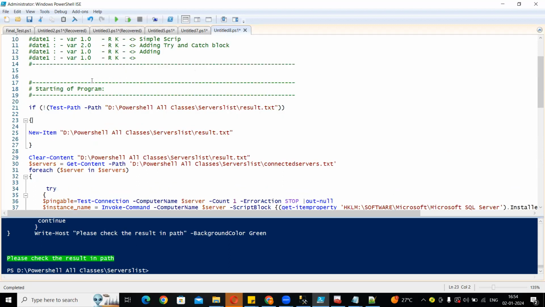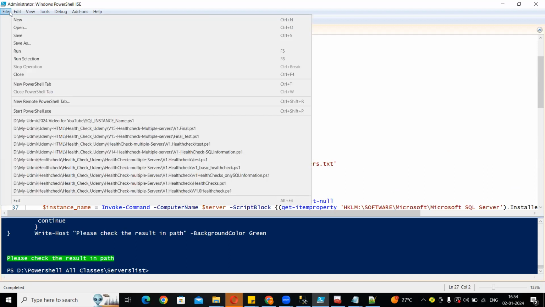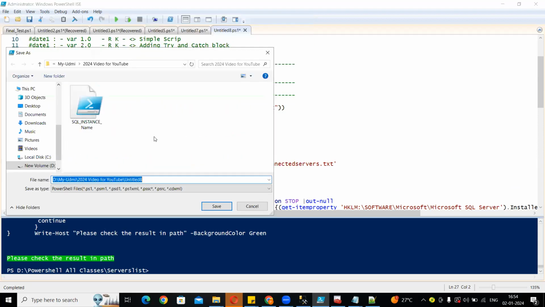So we are going to generate this as a PS1 script. How will we generate it? We go to File, then Save As, and I can delete this one. Okay, it is deleted, so I'm giving the name SQL_server_instance_name, something like that. If you save it directly, the file will be saved as a .ps1 file. Yes, I have saved it.